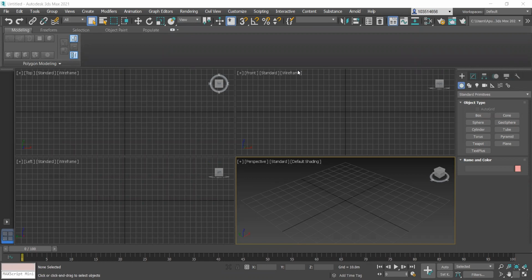I'm Apurva and I'll show you how to use the basics of 3ds Max so that you guys can create your future project using this software.